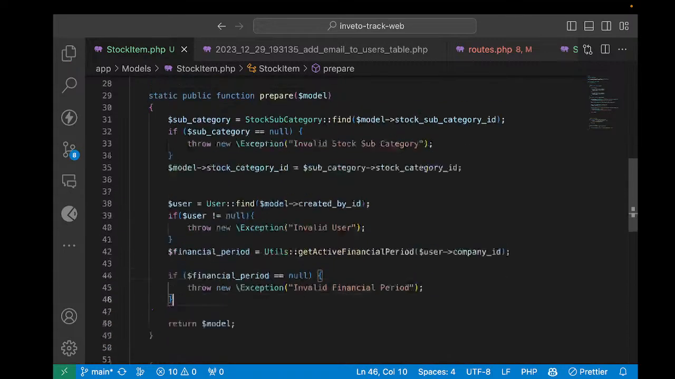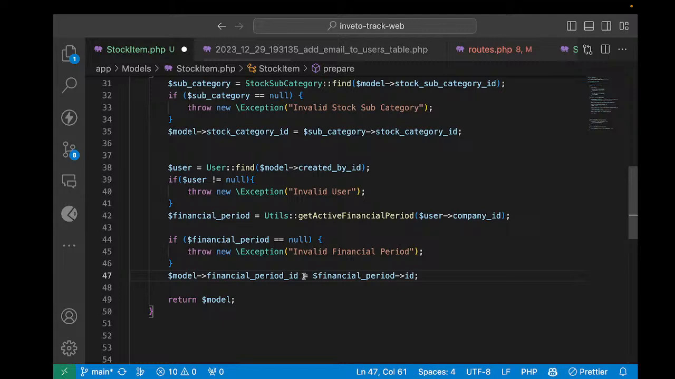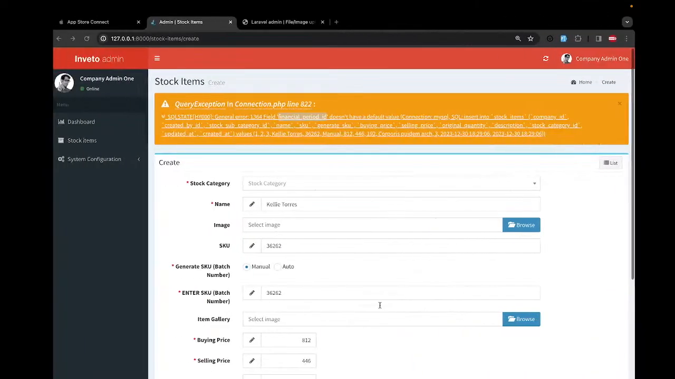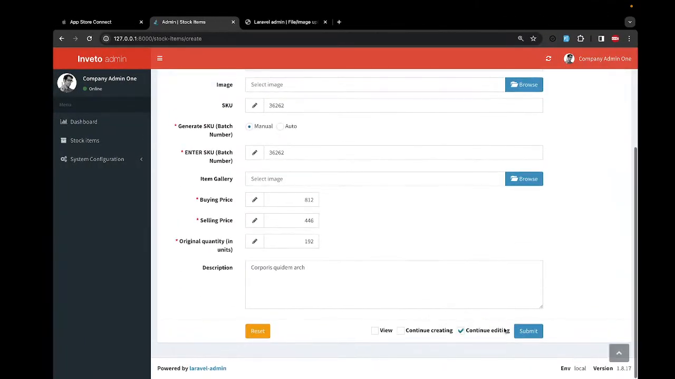So this validation will help us even to work in the mobile application, since it is being created in a centralized place. Then if a financial period is found, I get the model and I say financial period ID equals to the financial period dot ID. So I'll be able to do that. So that is okay now. I hope you've seen how I've done that. So let's go ahead and try to upload again.